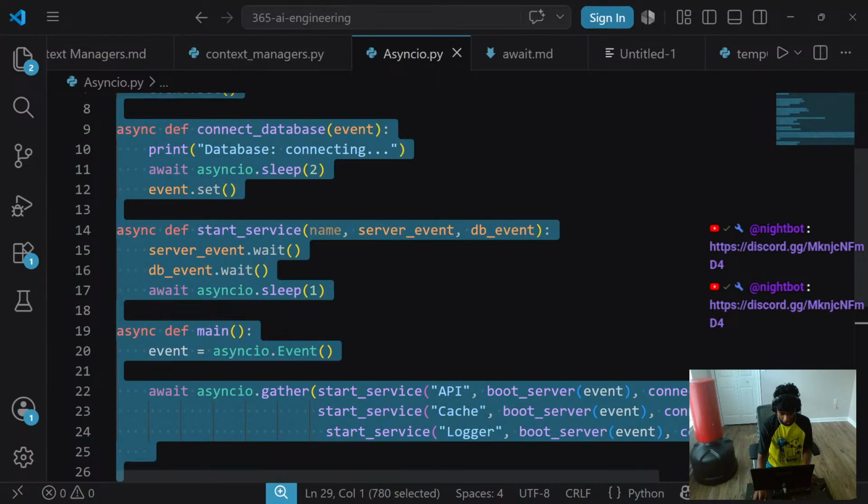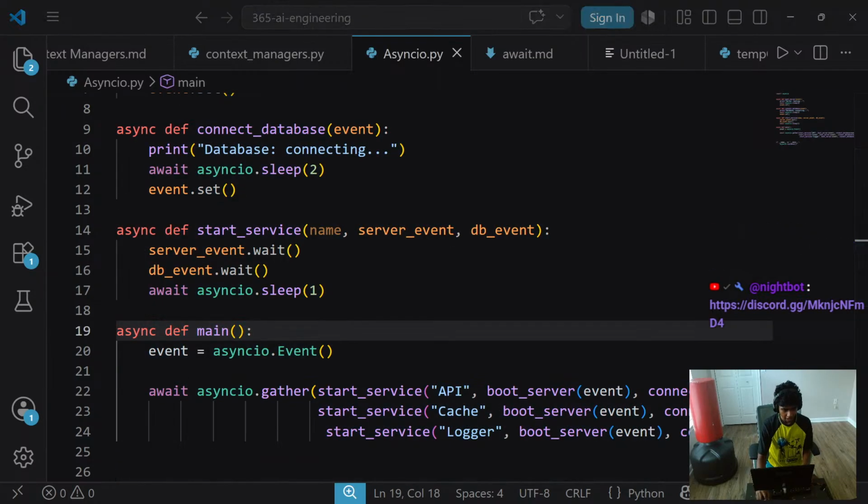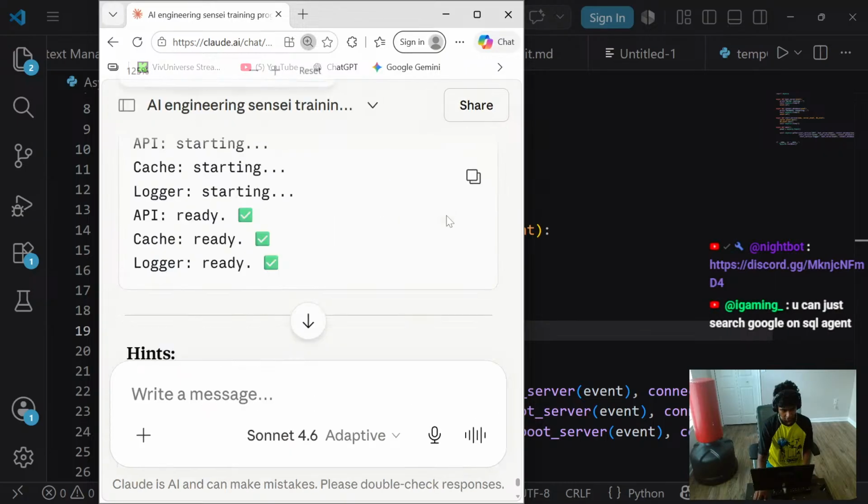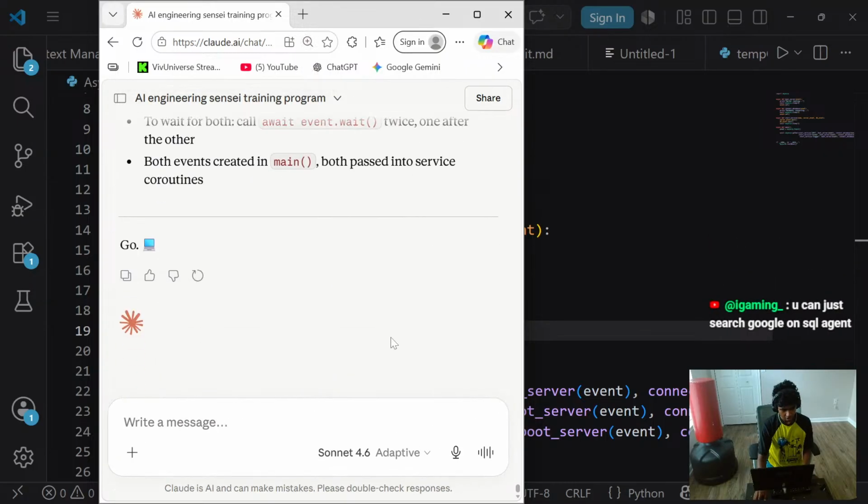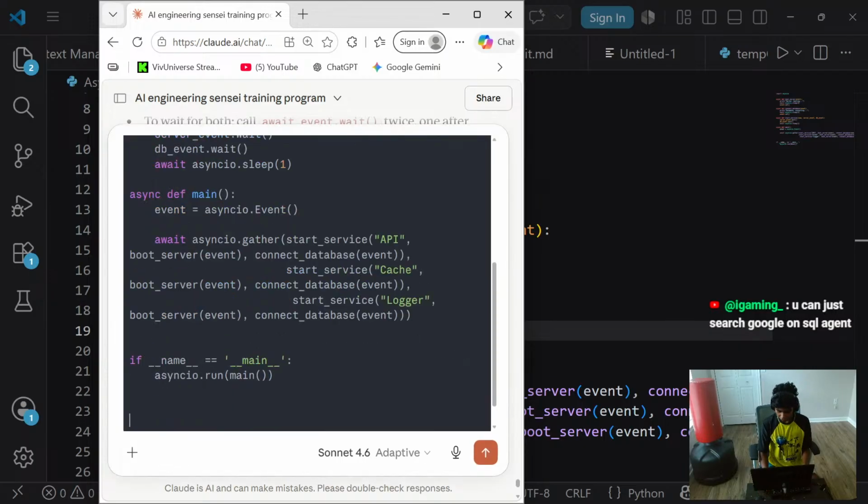That said, I'm going to go with Control A, Control C, copy that. Let's go ahead and grab Claude here. You can just search Google on SQL agents. I could do that, but I want to follow a roadmap. If I follow a roadmap, then I know exactly the skills I have. And with these skills that I've built, I'm going to be working on the next topic, which requires those prerequisite skills that I am currently learning.